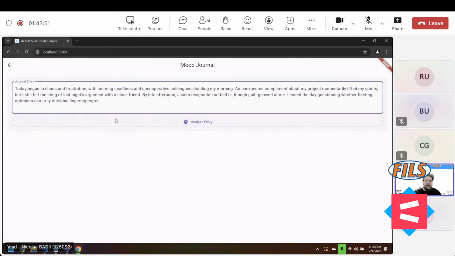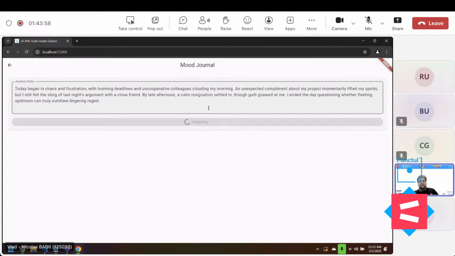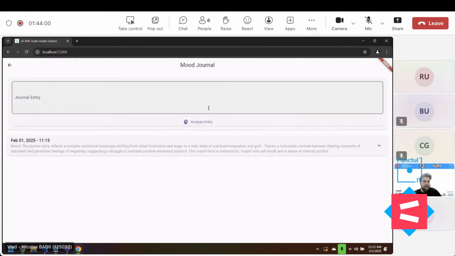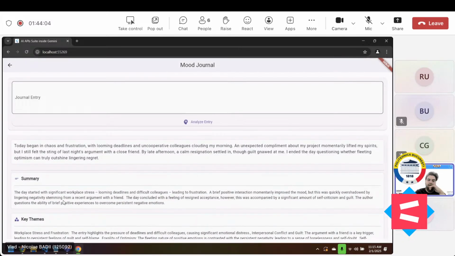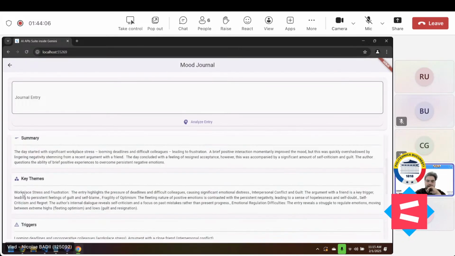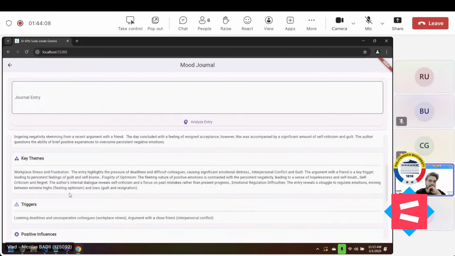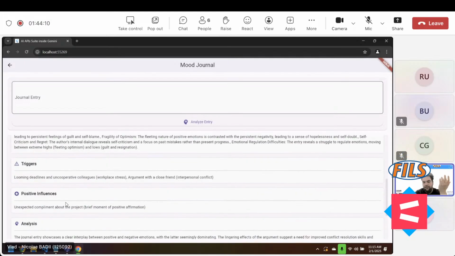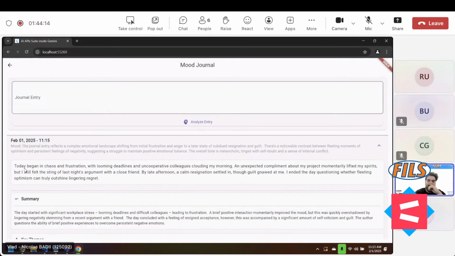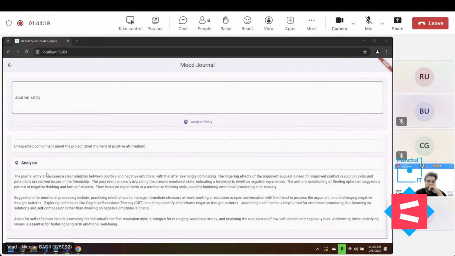So let's just say, "My dear journal," a user has something to say in his journal, and you can use a service that was the sentiment service before, and you can see how the user is feeling. You can have a summary, you can have the key themes. He is very frustrated, he is triggered. You have some positive influences as well, but the main thing that the AI generated is that the overall sentiment is negative. An analysis like a psychologist.